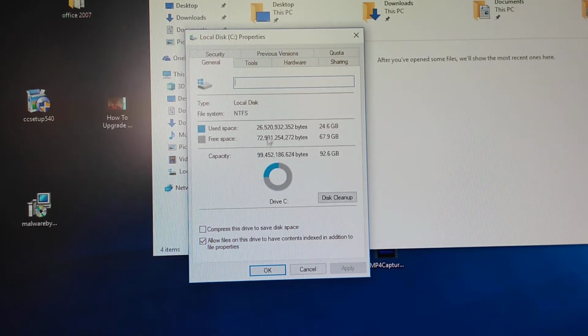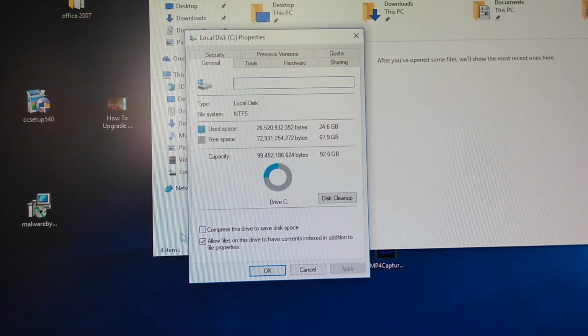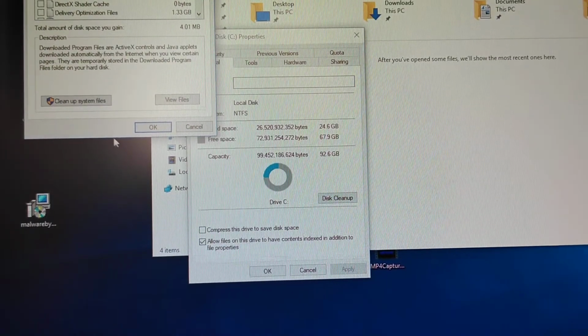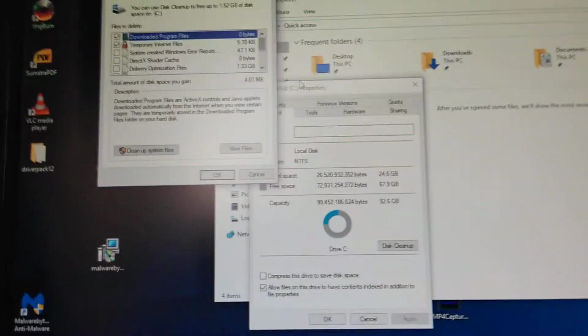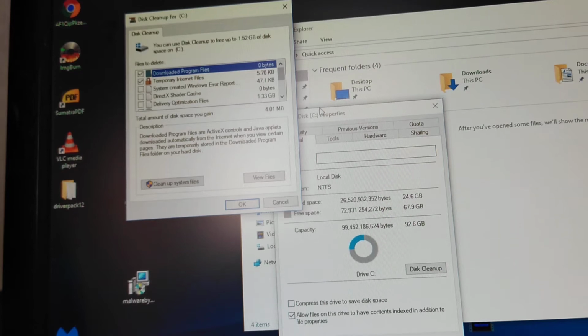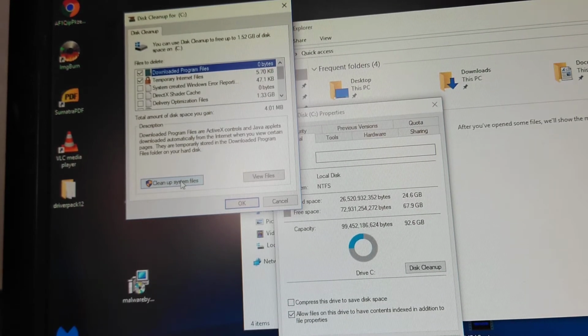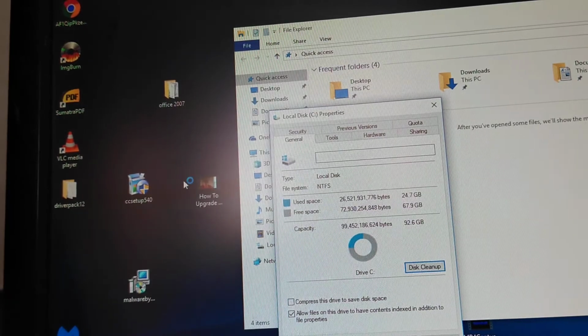It'll say Local Disk C Properties, and what you want to do here is click where it says Disk Cleanup, and then another screen will come up for Disk Cleanup, and that'll look just like that screen. And then the first thing you do is you click Clean Up System Files.